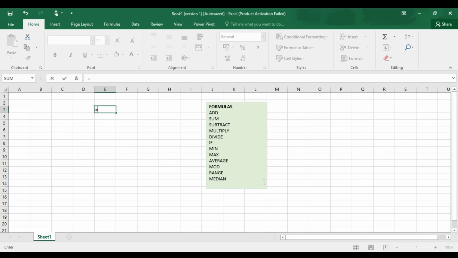So the first formula is the add formula. Add formula is used to add two or more numbers. Let us have an example. If I have 1, 2, and maybe 3, and I want to add these numbers, I will just use the add function, which is the plus sign, then I add the numbers. So I can say equals 1 plus 2 plus 3. That gives you the sum of the numbers, which is 6.